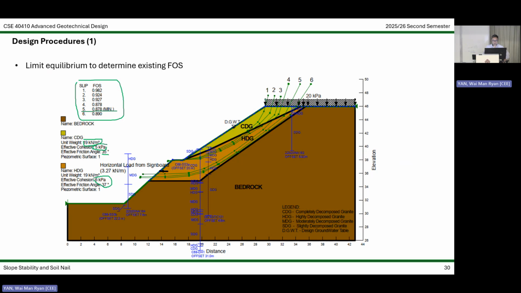The slope looks quite gentle, right? This is 1-to-1, so it's less than 45 degrees indeed. Maybe just 30. It's not too bad, right? The friction angle, cohesion. How come the FOS is so low? Any reasons that you can think of? Very high design groundwater table, right? Very high water pressure in this case.